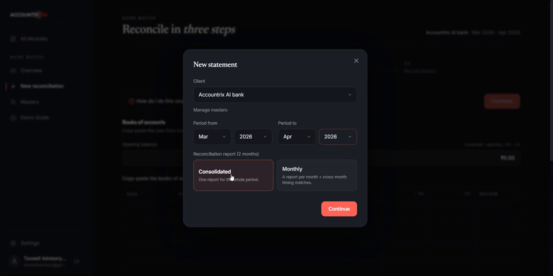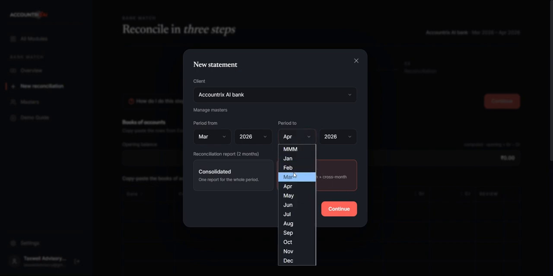When your period spans more than 1 month, you can choose the report type, consolidated or monthly. Choose monthly for a month-by-month breakdown. Since this is a single month, we'll simply continue.